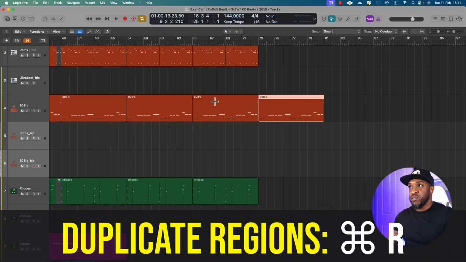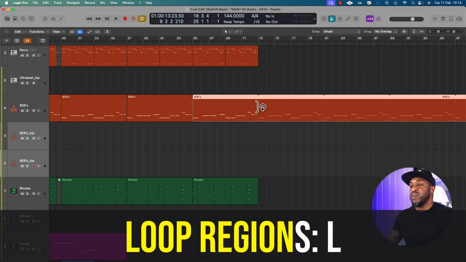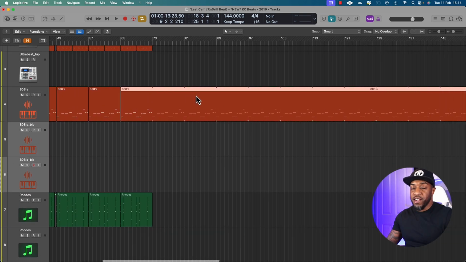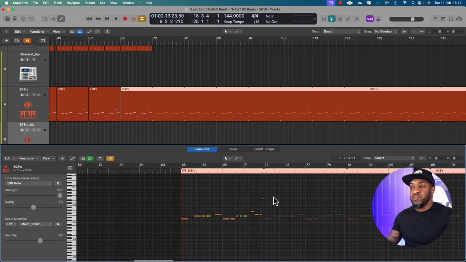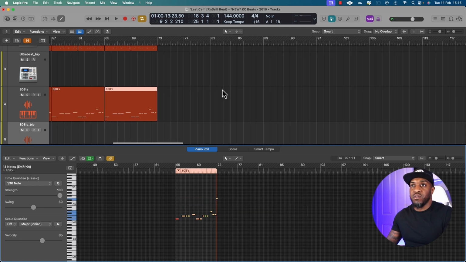So loop a region, we can press Command and R, and that's going to loop your regions. Or you can just press L and that's going to create a whole loop for you. Bear in mind, if you create a loop that way, you can only manipulate the sounds in your first region. The rest of these are kind of like just duplicates of what's here on your first region. So that's L to create a loop.